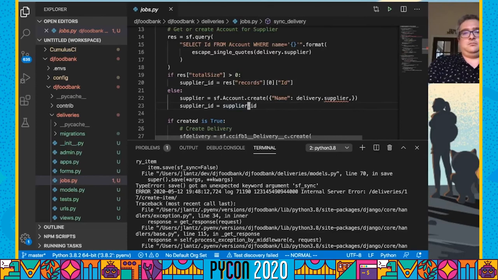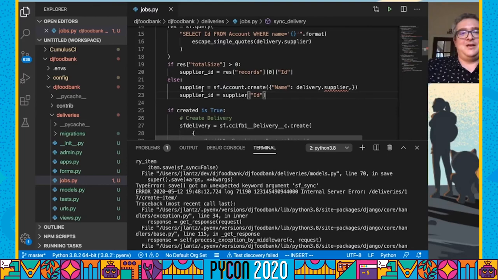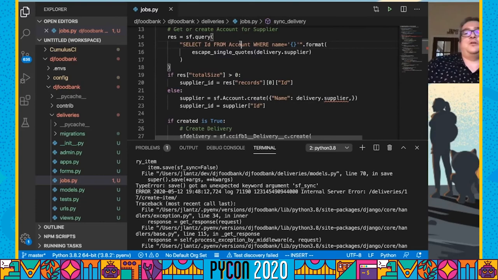This is a dictionary. I had tested the other path of updating earlier before this demo, but it's a relatively easy change to make there. And it's either going to retrieve an existing account from my Salesforce instance with that name, or it's going to create a new account.